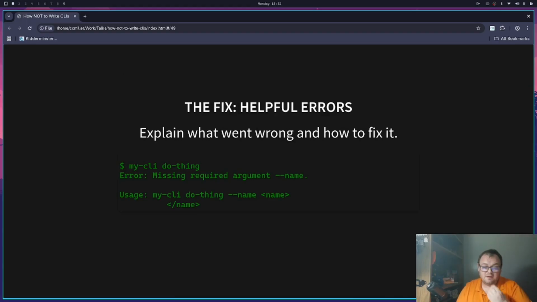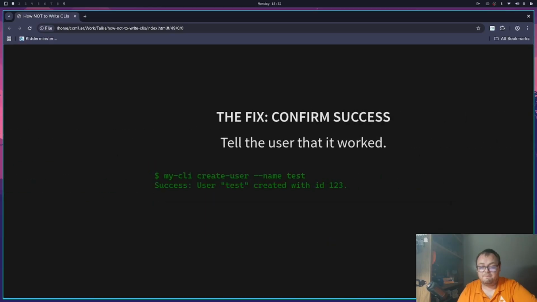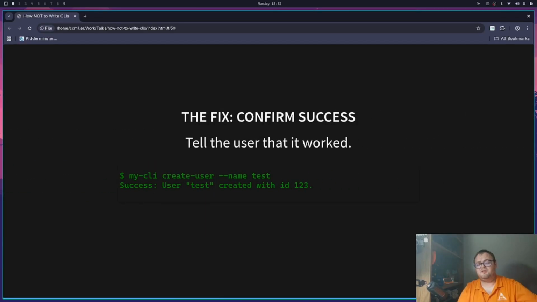Helpful errors. Explain what went wrong and explain how to fix it. So my CLI, do the thing. It's missing a required argument name, and we tell them how that looks. So we insert a name, and we give them an example command to type. Your users are a lot less likely to cry if we do that. Confirm successes. Tell the user that it worked. If you're using create user, then output that user test was created with ID 123. There's no more guessing then of what happens.